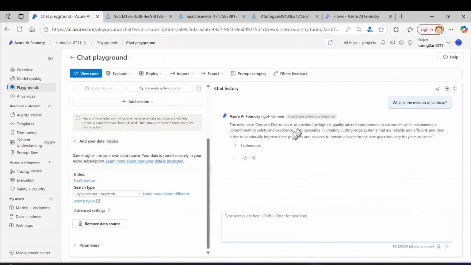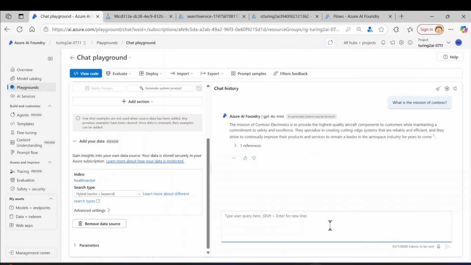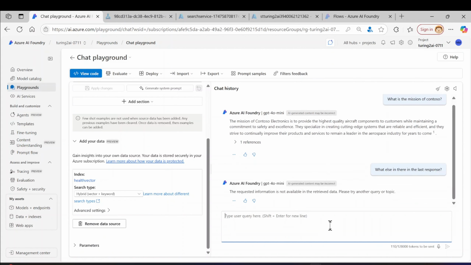Yes, it's working. Azure AI Foundry says, using the GPT-4 model, that the mission of Contoso is the same as what is written in the handbook. Let's ask another question: what are the values? In a general sense, values could be a very large topic. But since the model is grounded on your data, it has perfectly picked that the values are quality, integrity, innovation, teamwork, etc. But it picked just six values, not the remaining two.